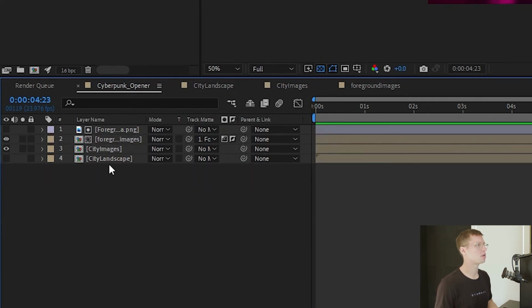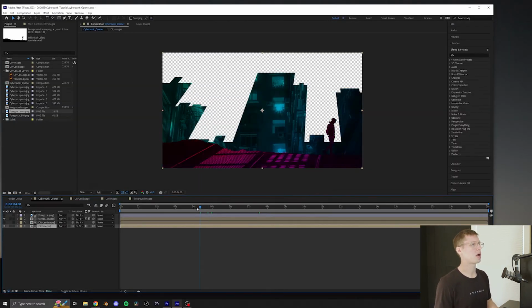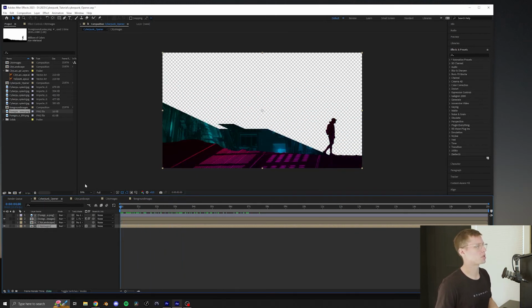Same directions, leaving city images at the bottom. Just select the track mat tab and select the city landscape comp. Because the background is already transparent, you can get away with just using an alpha map.